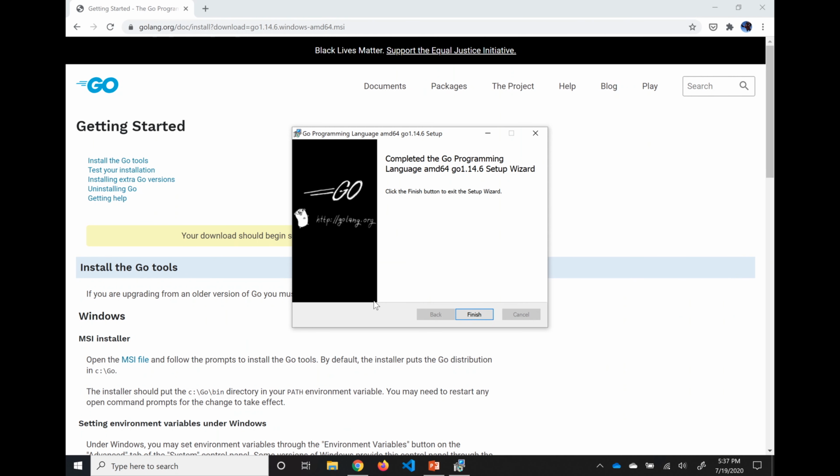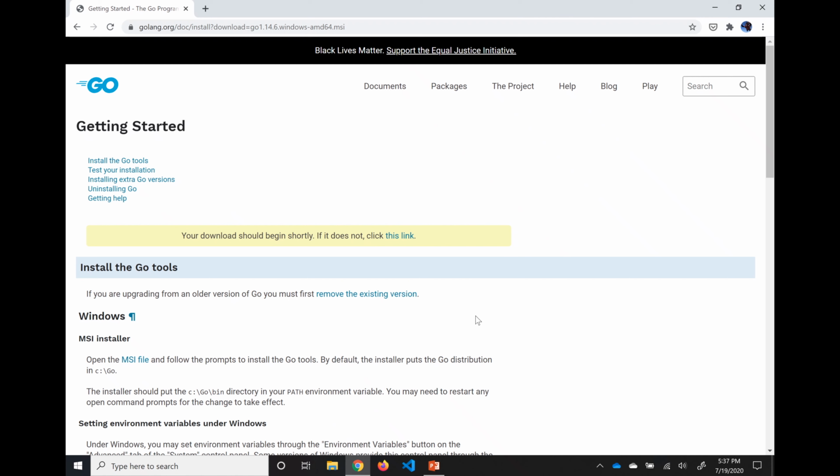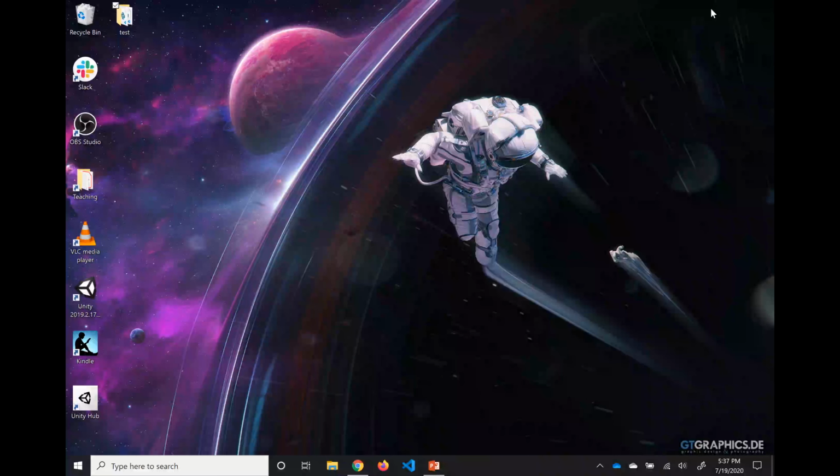Okay, so now it's done installing. That's great. So that was pretty straightforward. You downloaded it, you ran the installer, you hit finish, and now you should have Go on your computer. So the easiest way to confirm that that worked successfully was, obviously, if the installer finished successfully, that helps.